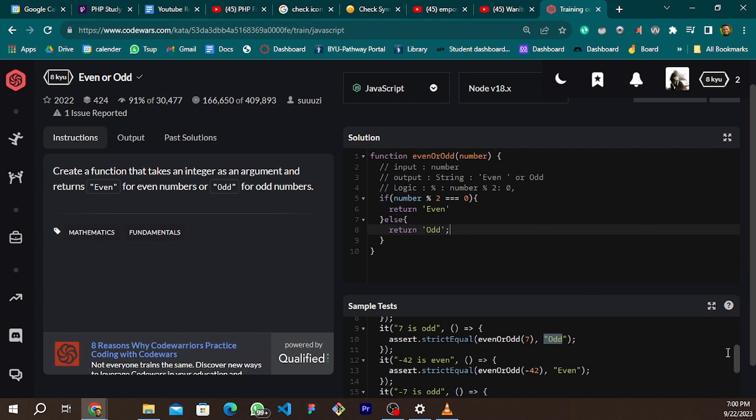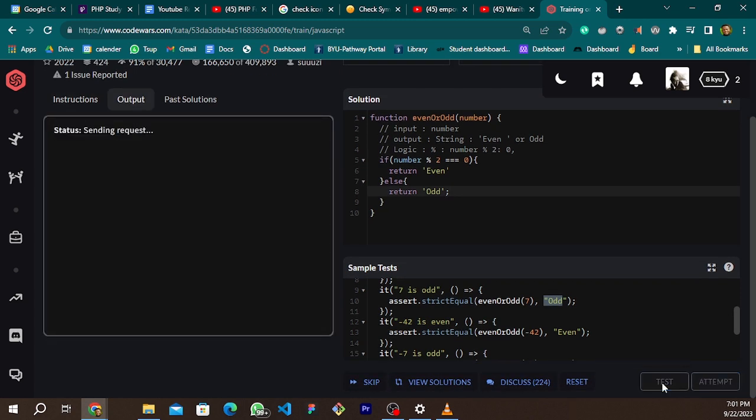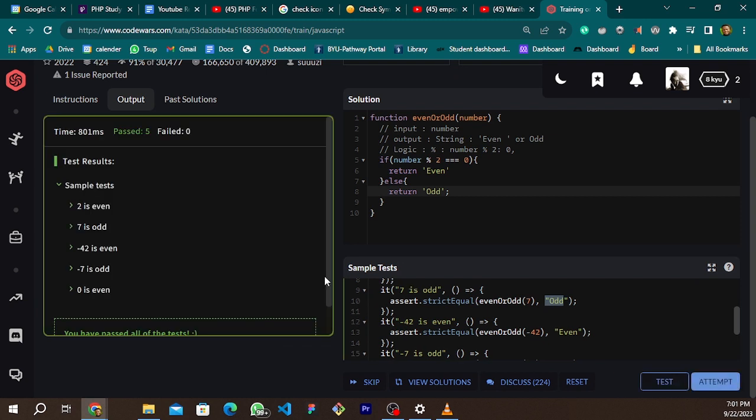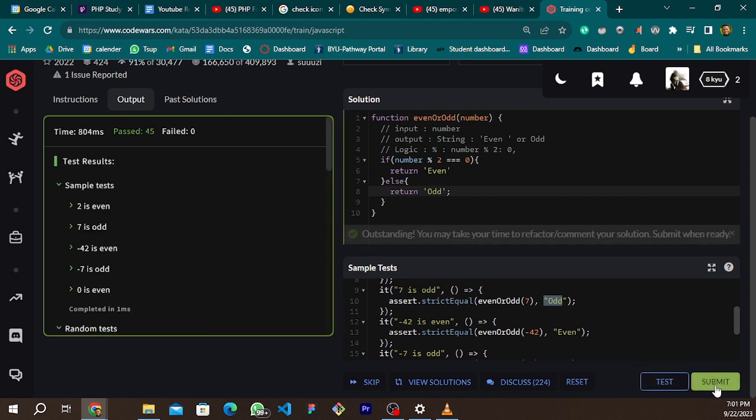To run it, it's down here. If I scroll down, I have test. So you run the basic test to check. You see we passed our test. That means the function is checking all these numbers written here, like 2 is even, 7 is odd. After passing the basic test, you can also attempt the advanced test. Once you attempt, you see they say you've passed 45 tests and 0 failed, and you might take time to refactor and comment your solution.